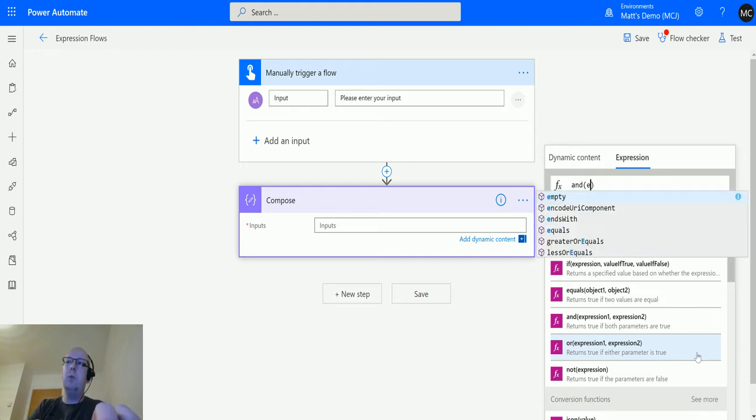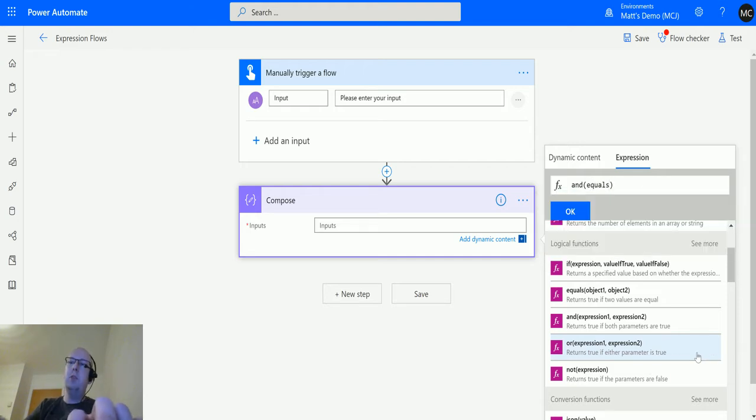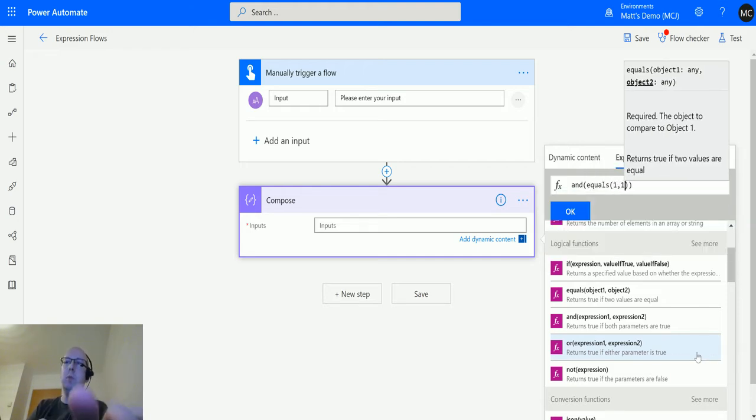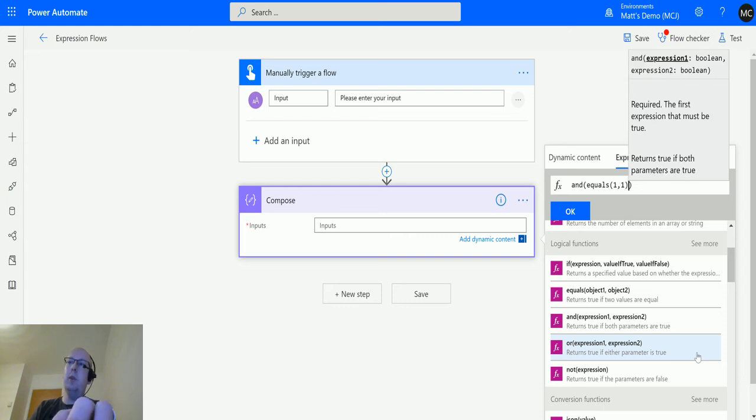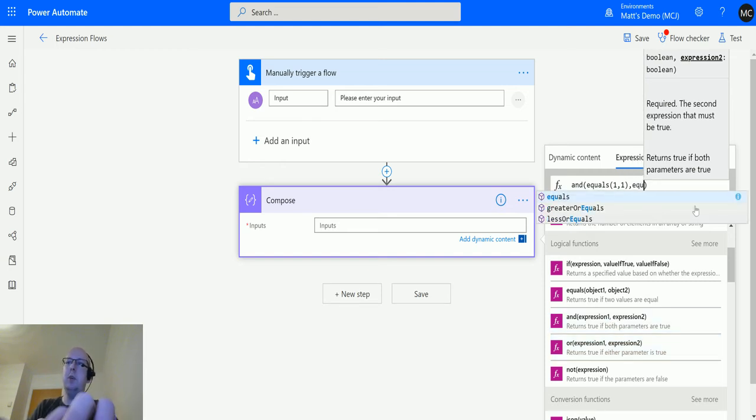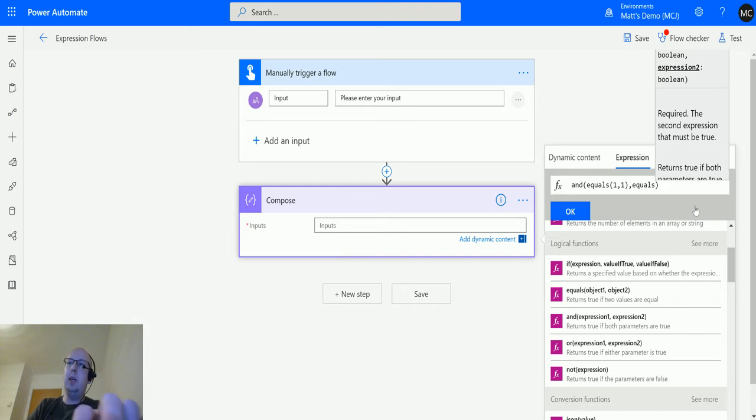So next we're going to use some other expressions. We're going to use the equals one because it's very easy to use. We're going to choose equals, and we're going to say 1 and 1, and then we're going to put a comma between the two of them because this is the first expression, and as we can see in the parameters down here, we need a comma and then the second expression. So again we're going to use equals, and we're going to say 2 and 2.